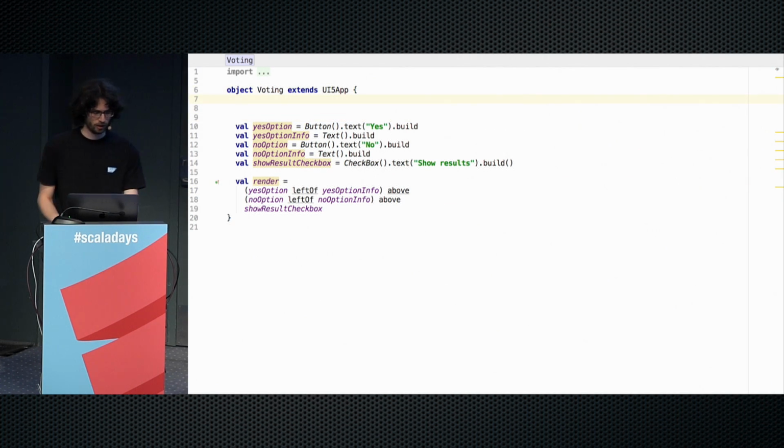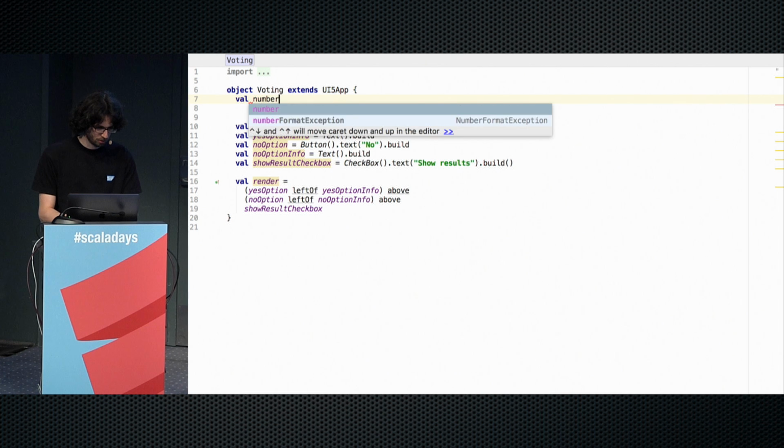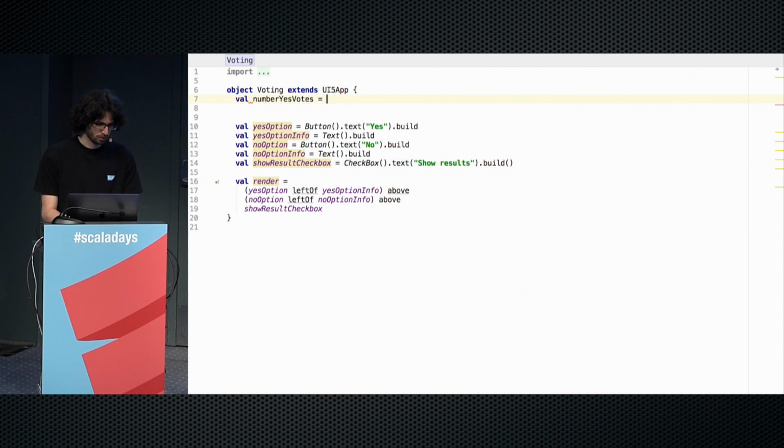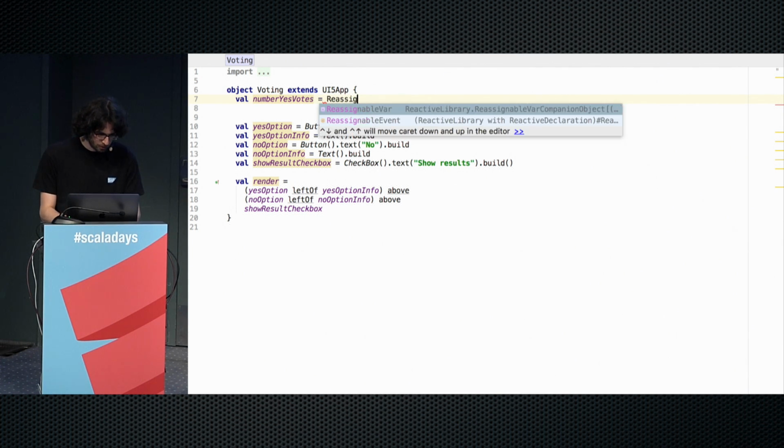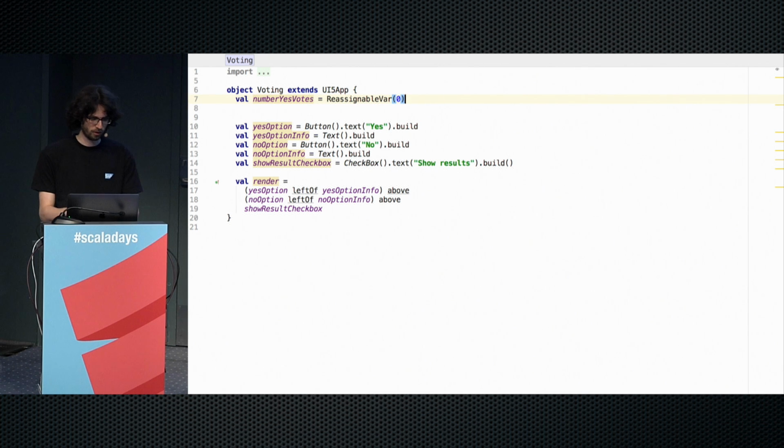First of all, in the header of this application, we define what kind of values we want to have in this application, so what kind of signals. We want to have the number of yes votes, numberYesVotes. Here we can't yet really define what this is, because it should always increment when you click on a button, let's say. So let's define it abstractly here. What we are doing is saying it's a reassignable Var with a default value of 0.